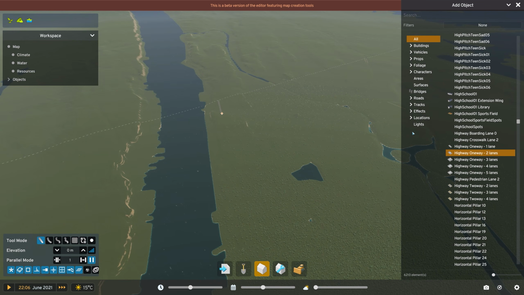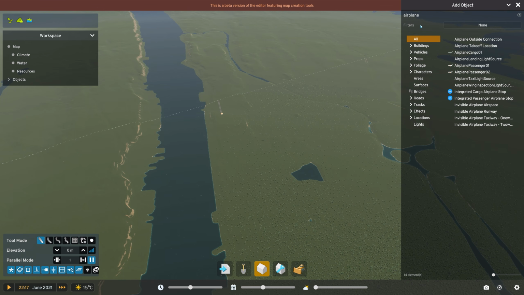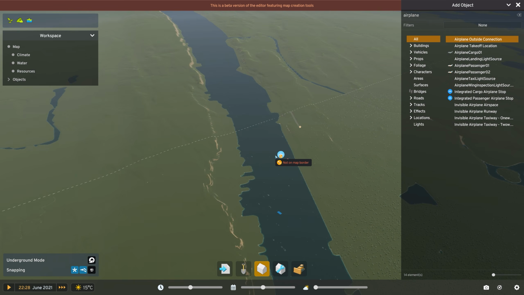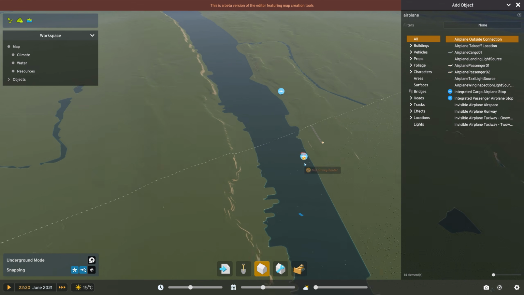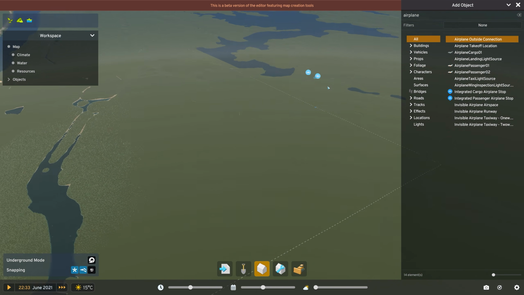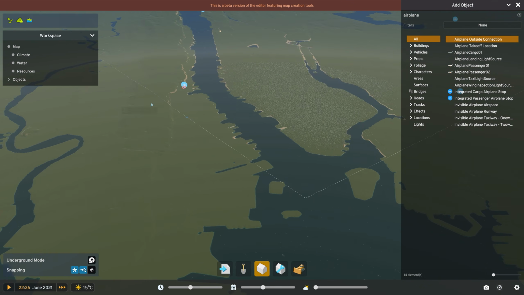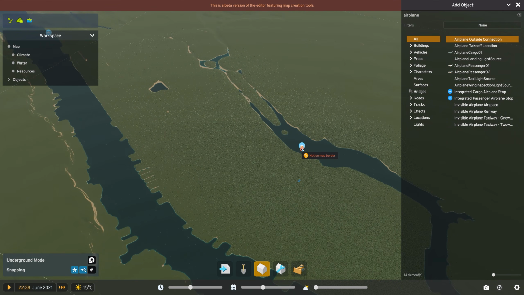Now, some things that you may be looking for are not as obvious. You may not be sure which menu they are under. There is a search tool up here. So for example, if I want to plop an airplane connection to my map, I can just search airplane here, and I can plop an airplane outside connection. So to do this, just go to the very edge of your map and add some outside airplane connections. So it's as easy as that.